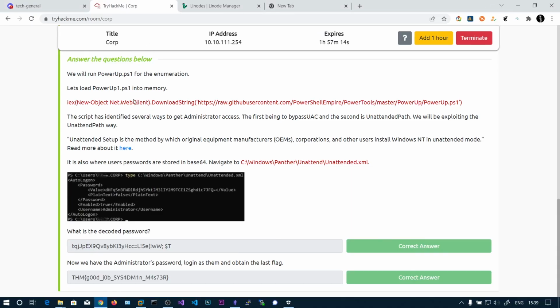Okay, I have reset the machine, but still we are unable to log in. So this evil-winrm is taking so much time. It's freezing there. So you guys give it a try. We have the decoded password, and go ahead and try to submit the flag.